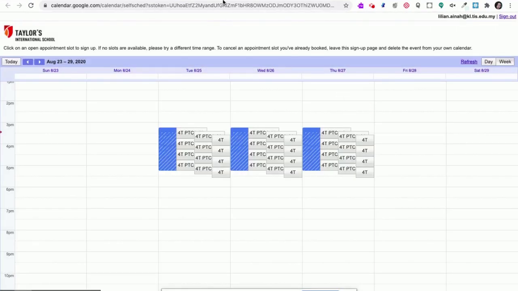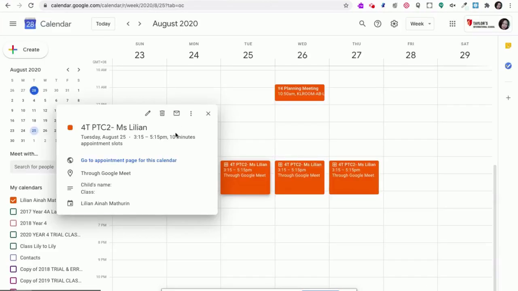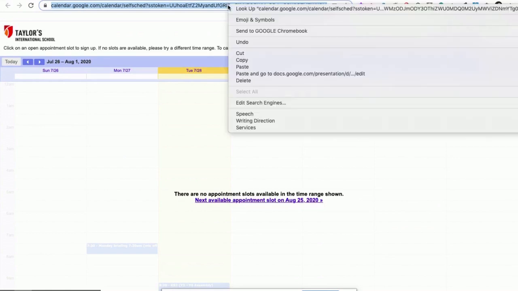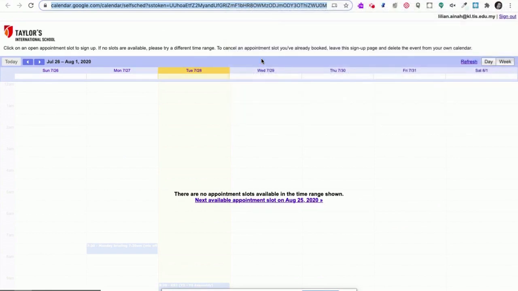Okay, and what you need to do is just, let me just try again. You just need to copy this link up here, the URL. This is the link that you need to share with your year leaders so that they will compile it and share it on Google Sites.